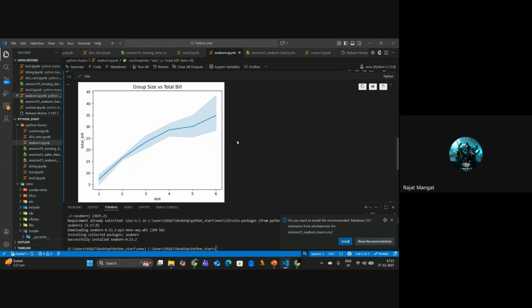It means that if the number of people in a group is 2, then the amount of bill that they will pay on average will be somewhere around this, approximately 15. Okay, and this light blue shade which is beside this dark blue line is basically how much the values vary from one another.